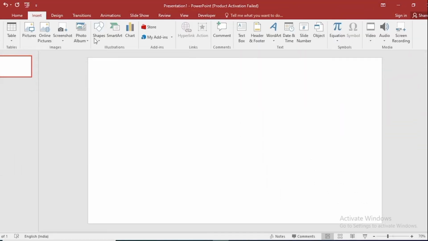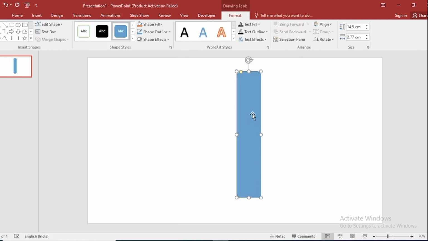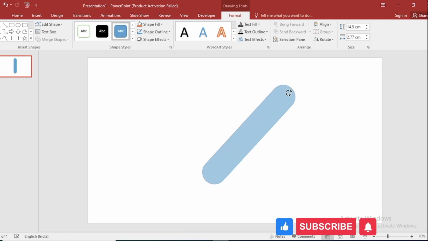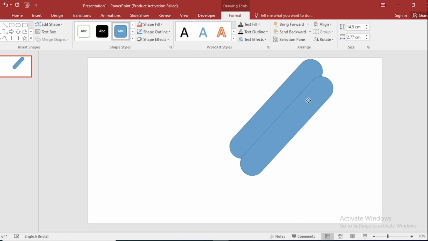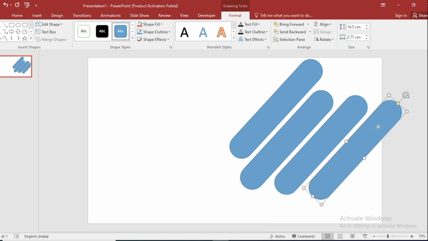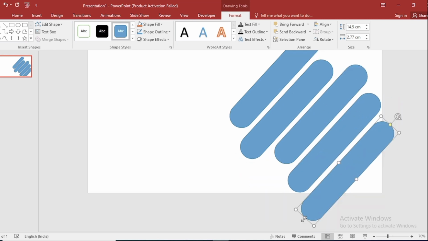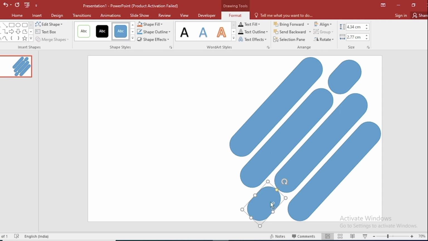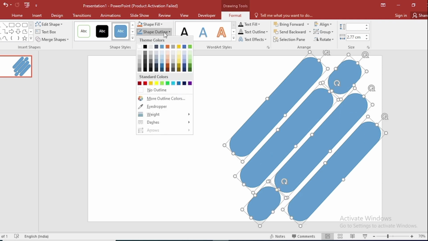Go to Insert, click on Shape, select a rounded rectangle, drag it like this. Drag the yellow dot to the right side. Rotate, duplicate 4 of the shape and set them like this. Select all, go to Shape Outline, make it no outline.